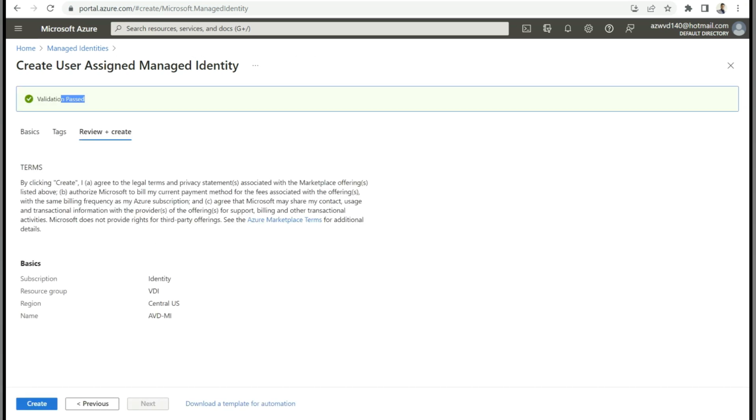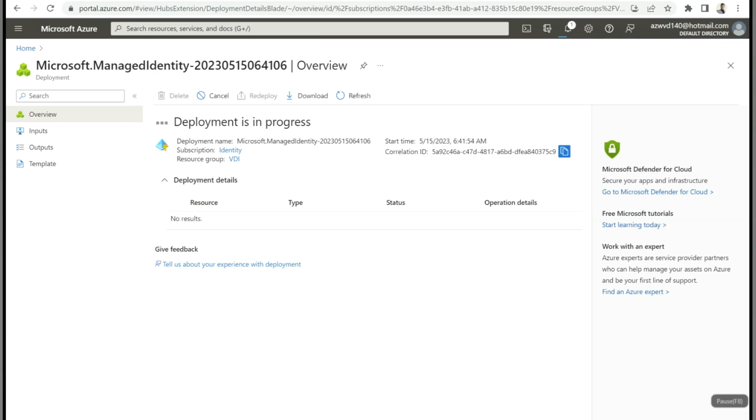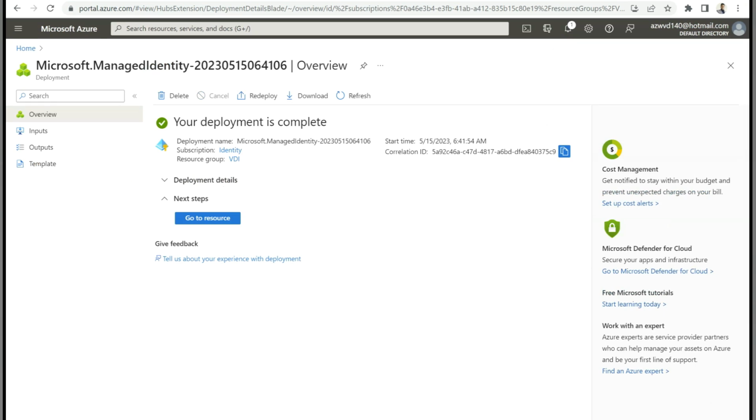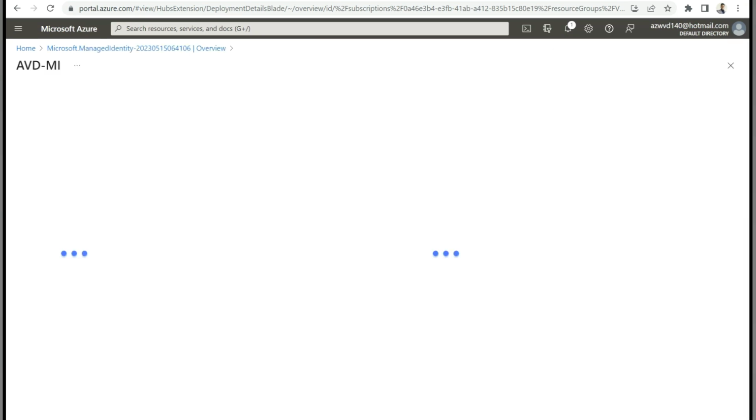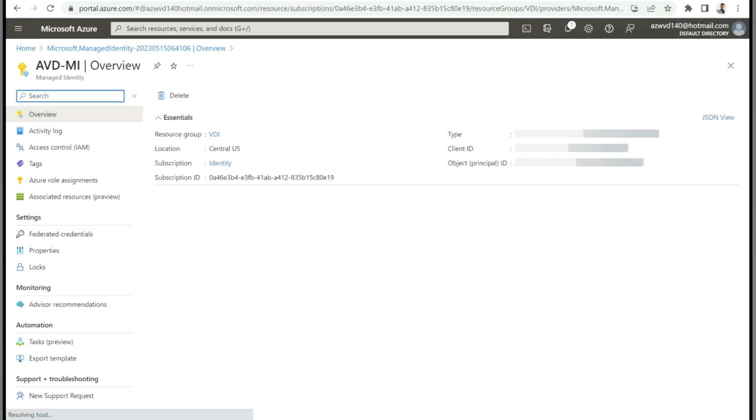So the validation is passed, so let's click on create. The deployment is in progress, so it will take a while to create the managed identity. As you can see, the managed identity is completed. If you go to the resource, you can see the managed identity. This is nothing but a kind of service account, so we are using this to perform the activity.